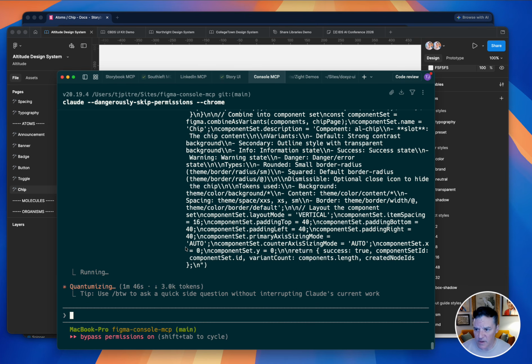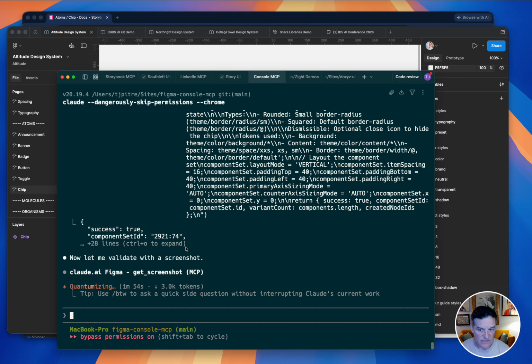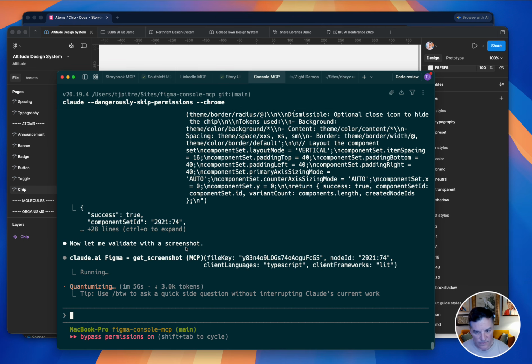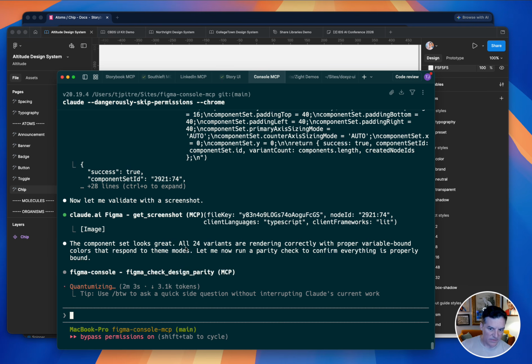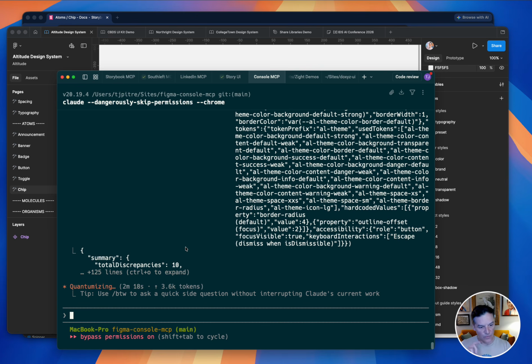I've built a couple of components. I've edited some components with it, and the results have been pretty promising. I like to use this in combination with the Figma Console MCP. I think there's obviously some overlap between what these two tools can do, but it's nice to utilize these new native features with Figma's native MCP, and then do some things like this, where the Figma Console is doing a Figma code parity check.